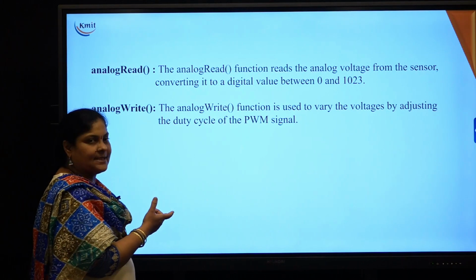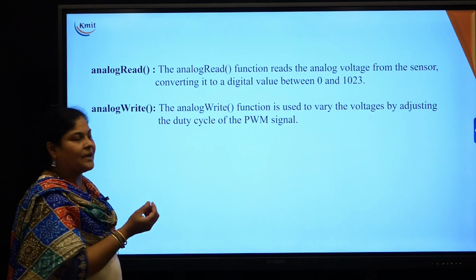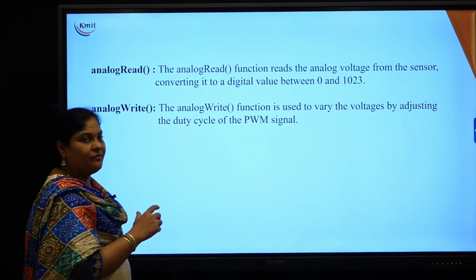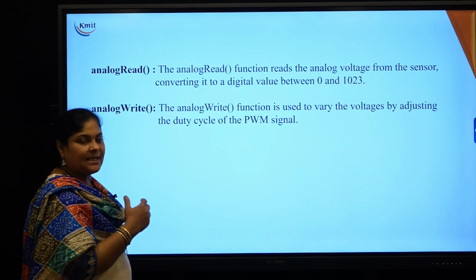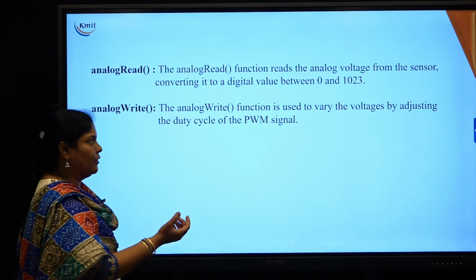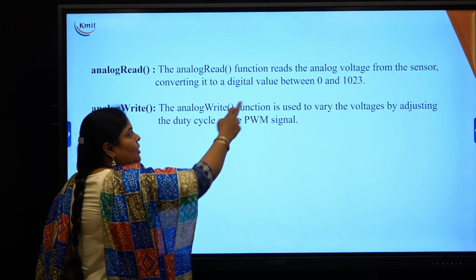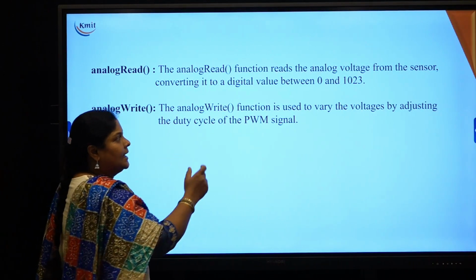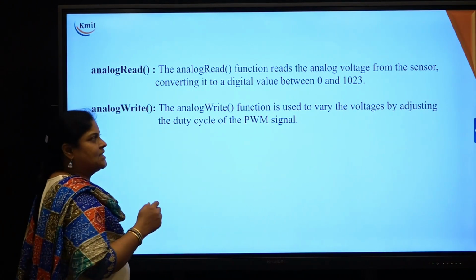Like if you take a gas sensor, if it is sensing only a little amount of gas, then we say 0 volts. If it is sensing the maximum gas, then we say 5 volts. When we learn it theoretically, we say analog signals are in the form of voltages, between 0 volts to 5 volts. But when it comes to programming, we represent those analog signals as digital values. So 0 volts to 5 volts is represented in programming by the range 0 to 1023.